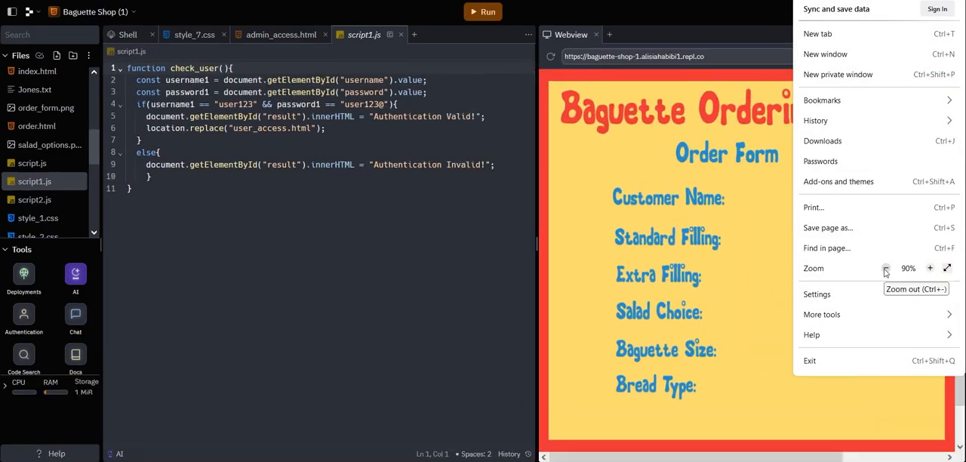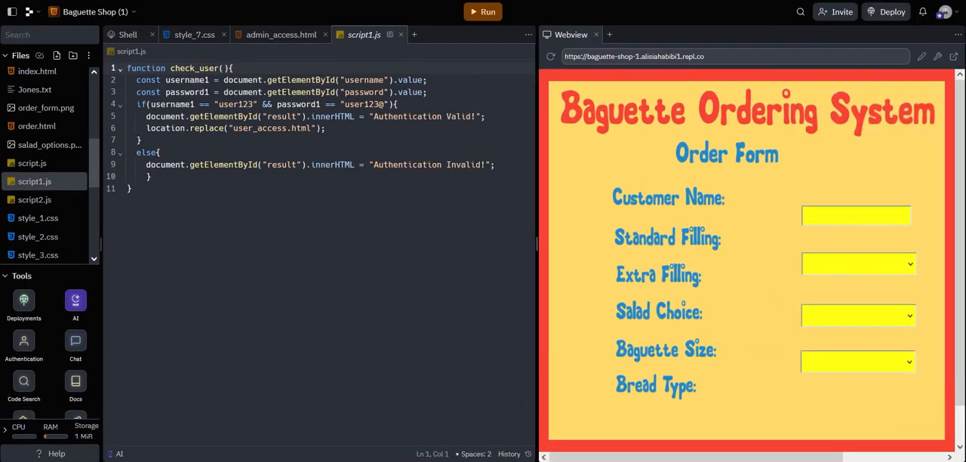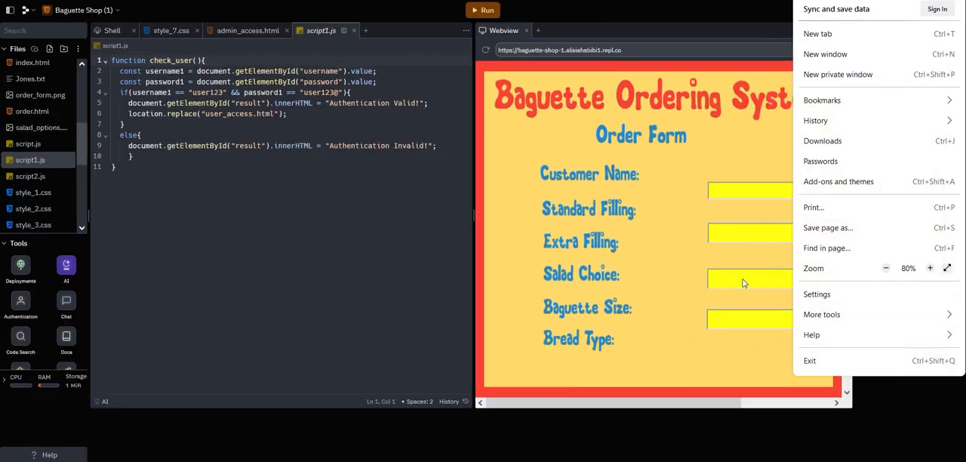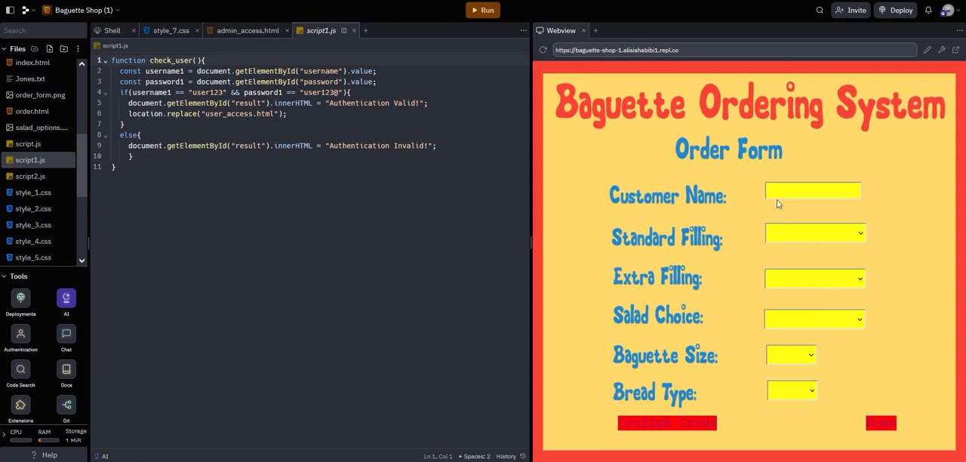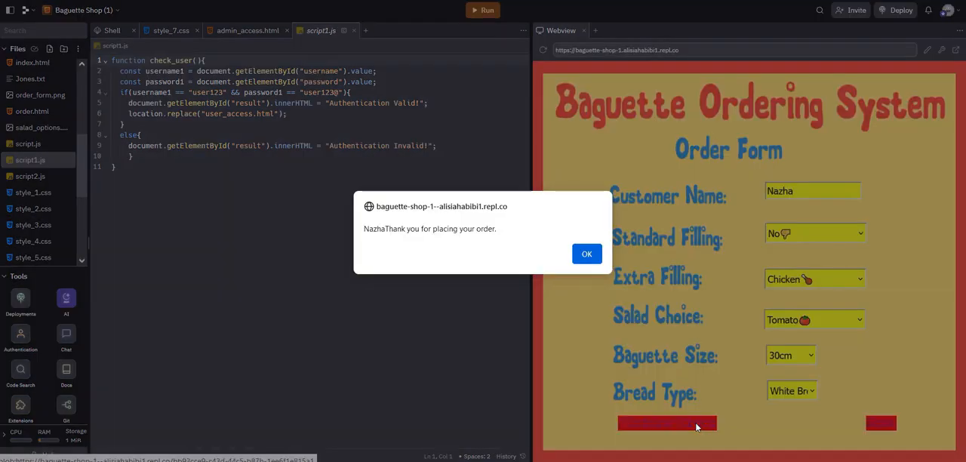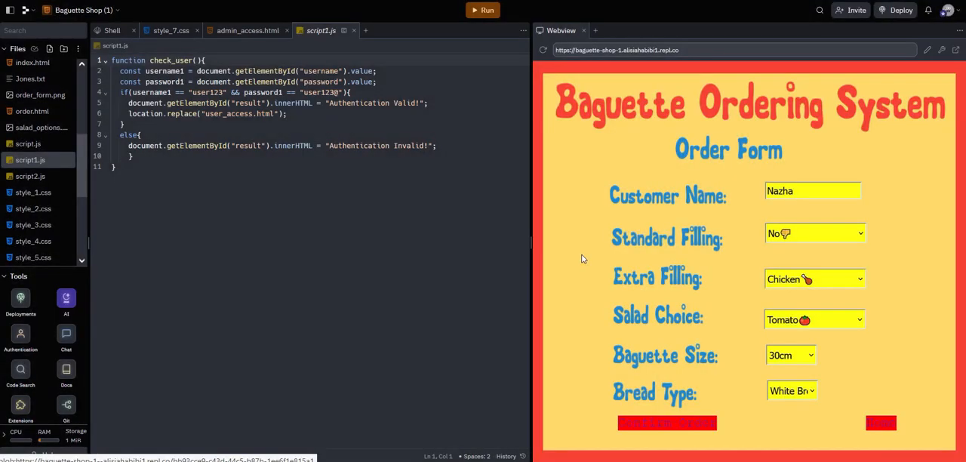So in placing my order, let's zoom out a little bit more so you can see all those selections. I'm going to put a different name here. I'm going to put Nazha and then standard filling, I'll say no. Chicken is my extra filling. Salad is tomato. Baguette size 30 centimeters and I want white bread. Now, once I'm done, confirm order. Thank you, Nazha, for placing your order.